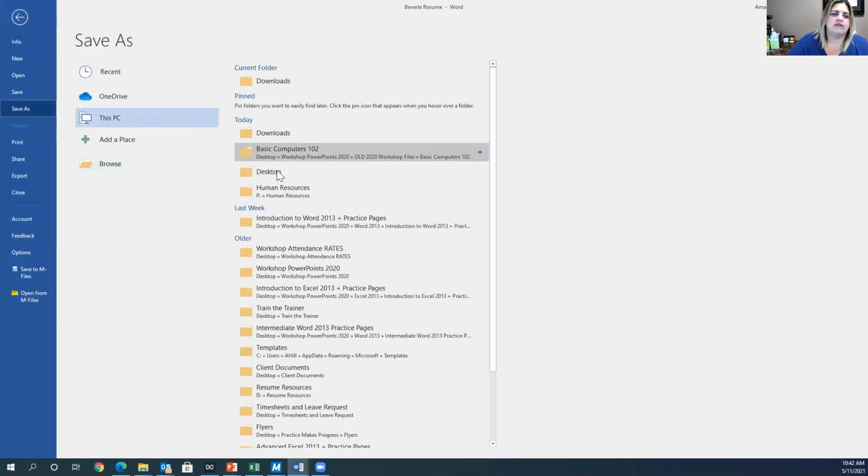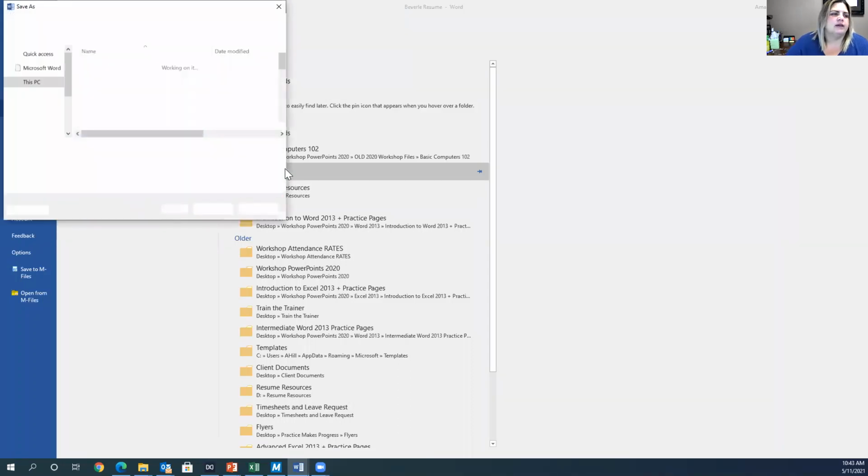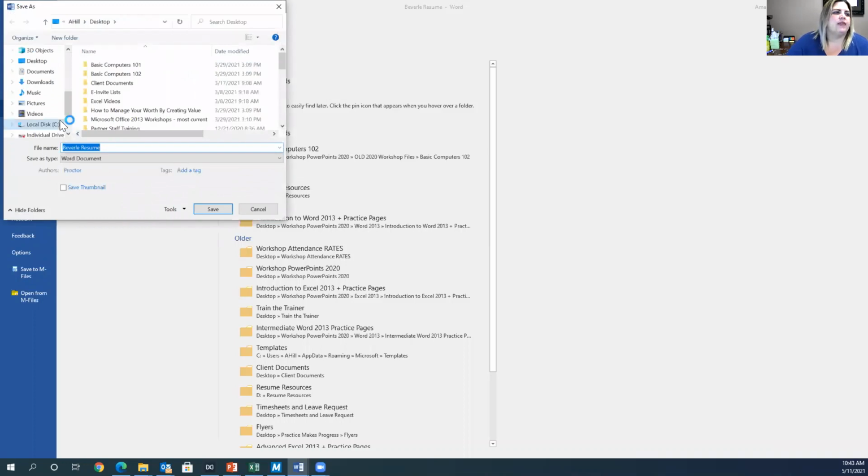I usually always save to my desktop, but again, if you know where you want to save to and the desktop's not it, then that's fine too. So I'm going to go to my desktop, double click. And then I'm going to choose desktop again. So for me, I call these like filing cabinets, if you will. So these are all your files in your filing cabinet that you could store things. And I usually always store to my desktop. So I click that again.